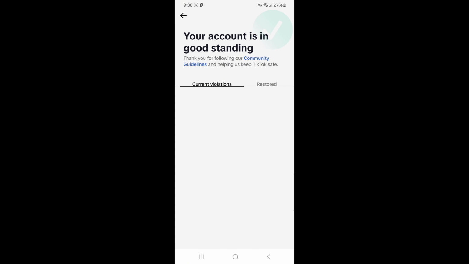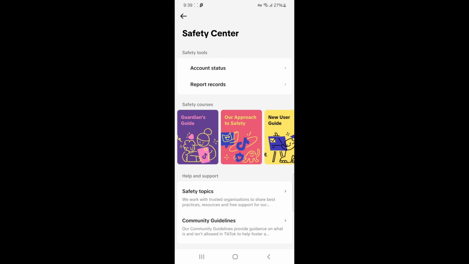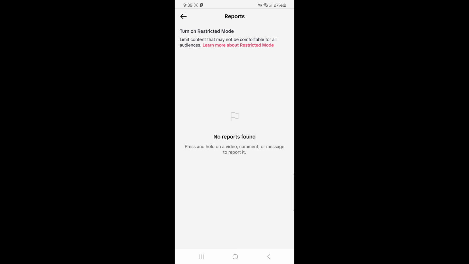If your account is in good standing, it will say something like, "Thank you for following the community guidelines." But if there's a strike or violation, it will be listed here, and you'll have the option to appeal it directly. You can also go back and tap on Report Records. This section shows reports you've made against other accounts, as well as any action TikTok has taken. If you've reported someone or been reported, it'll show up in this section as well.